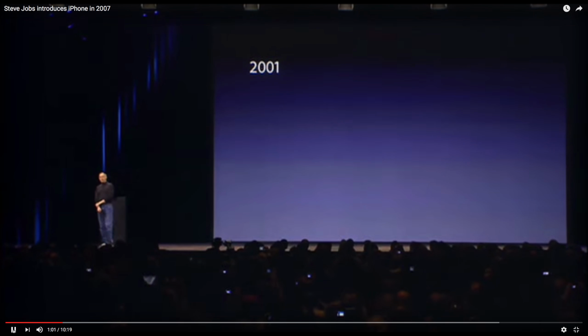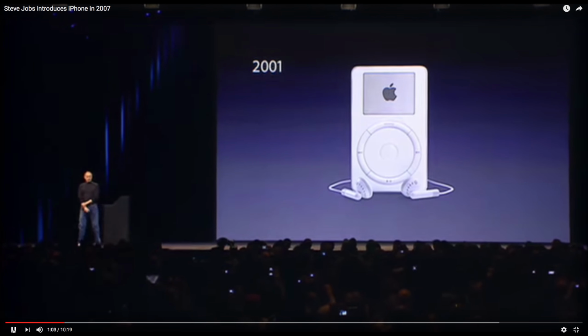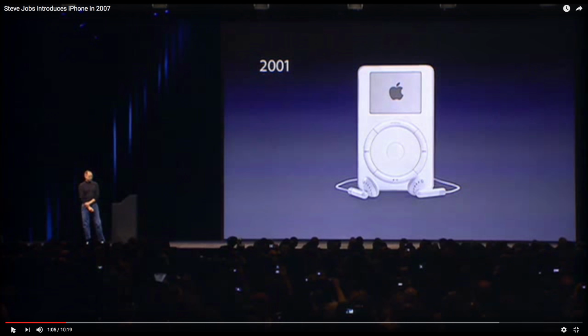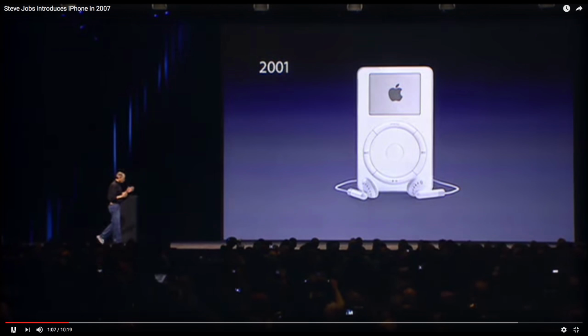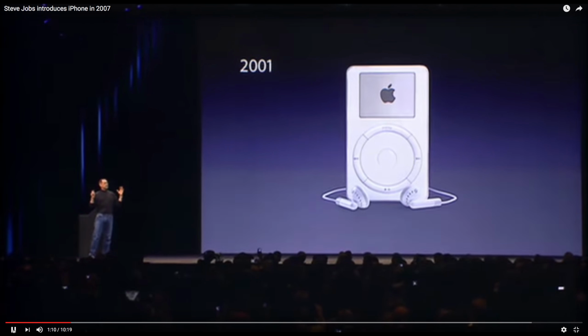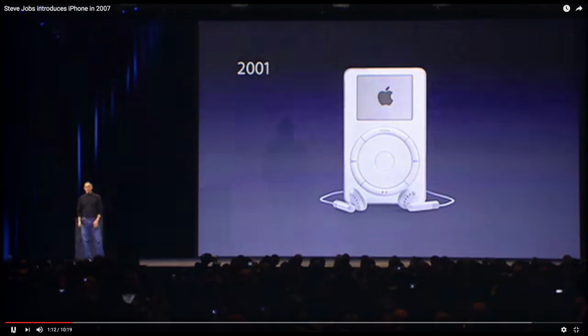In 2001, we introduced the first iPod. I bet you guys have never seen that iPod. I still remember that first iPod. And it didn't just change the way we all listen to music. It changed the entire music industry.